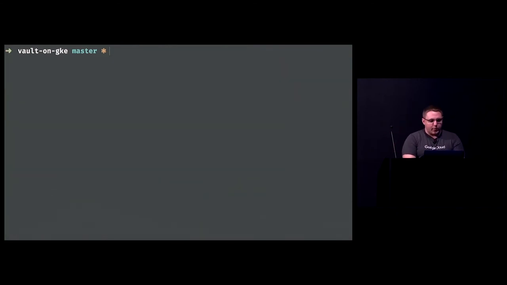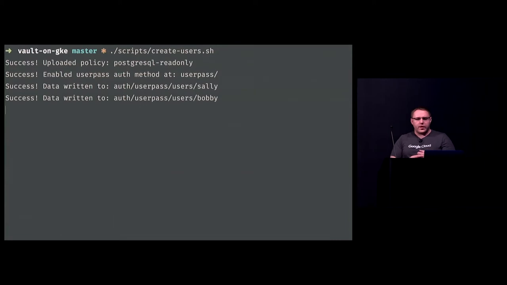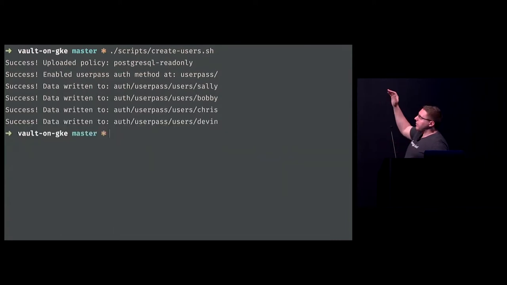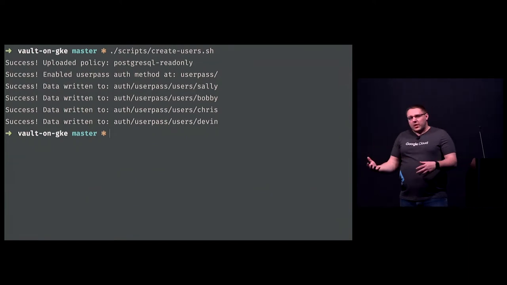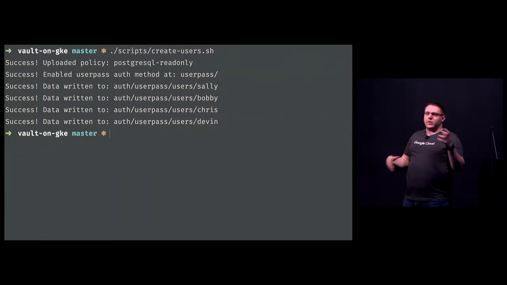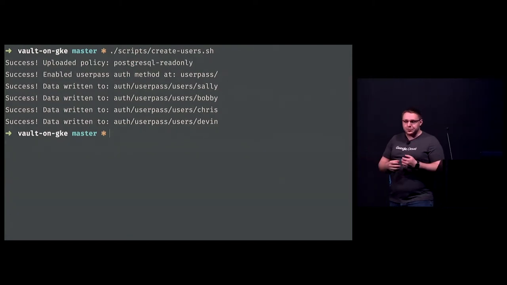So what I'm going to do here is I have this script that will create a few users. I'm creating, I think, 4 or 5 users: a user named Sally, Bobby, Chris, and Devin. These are going to be our 4 users in the system. You can authenticate to Vault via LDAP and SAML and all of those other things, but for now I'm just using a generic username and password.